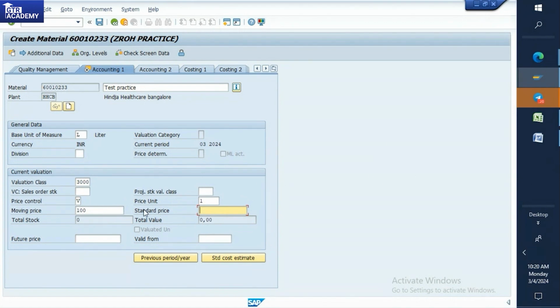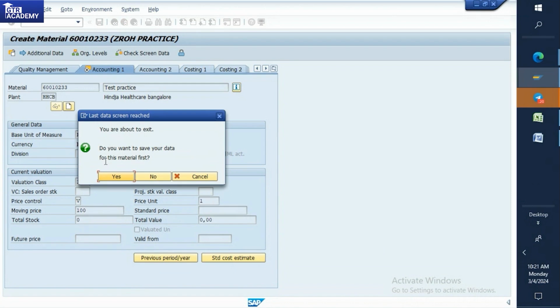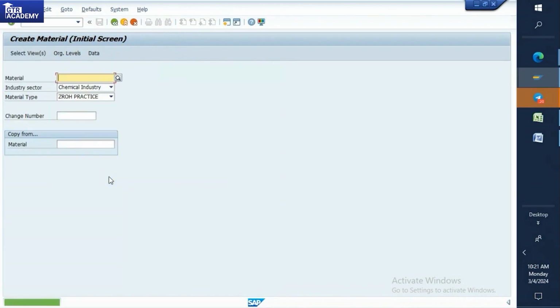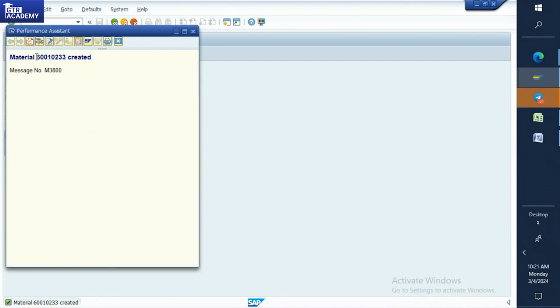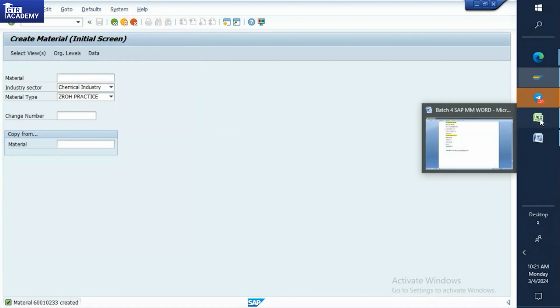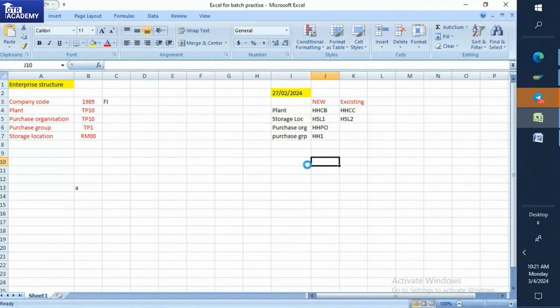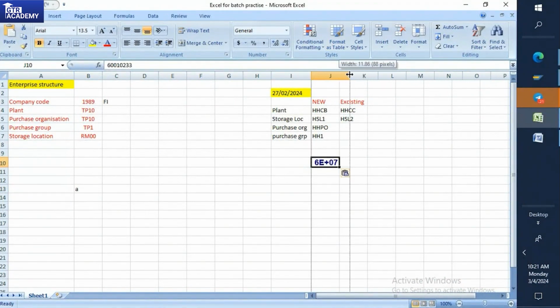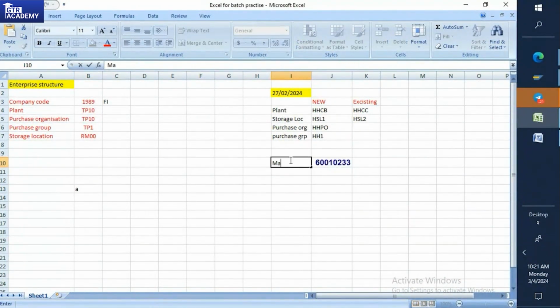See here. HSL1, HSL2, you can see the same material we have for the different storage locations. Just now we have extended that to the other storage location, that is HSL2, under the same plant. You guys can see here, right? Yes. That's all. Any doubt? No. So we have done with the second topic.